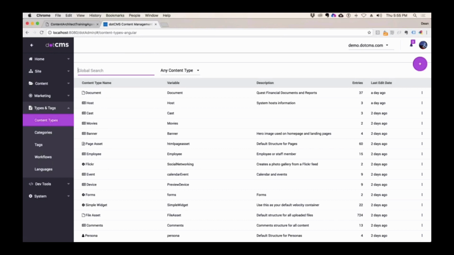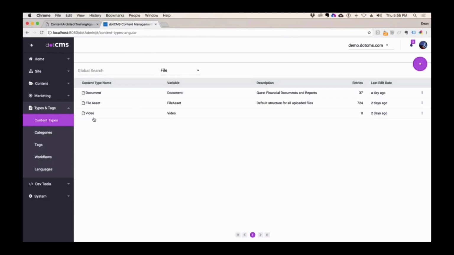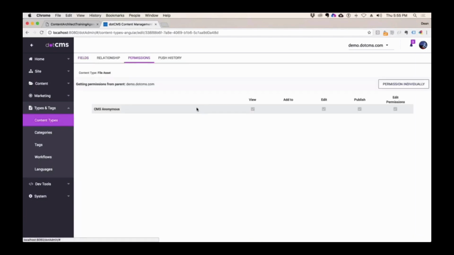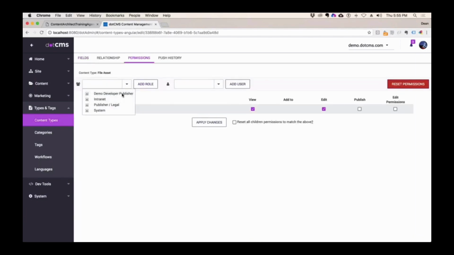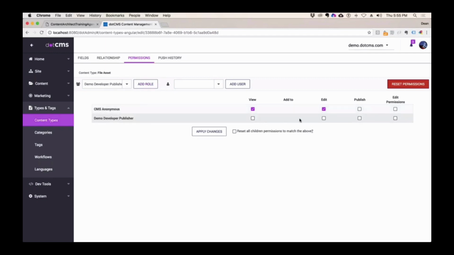Then I'll go to forms, files. He needs to be able to upload files. I'm only going to give him access to this file asset, the default one. Permissions, permission individually, apply this. And of course, he's going to have to be able to upload files. I'm just going to click apply, and he's going to be able to affect new files in the system, but not previous files unless they're also inheriting from this file asset content type.